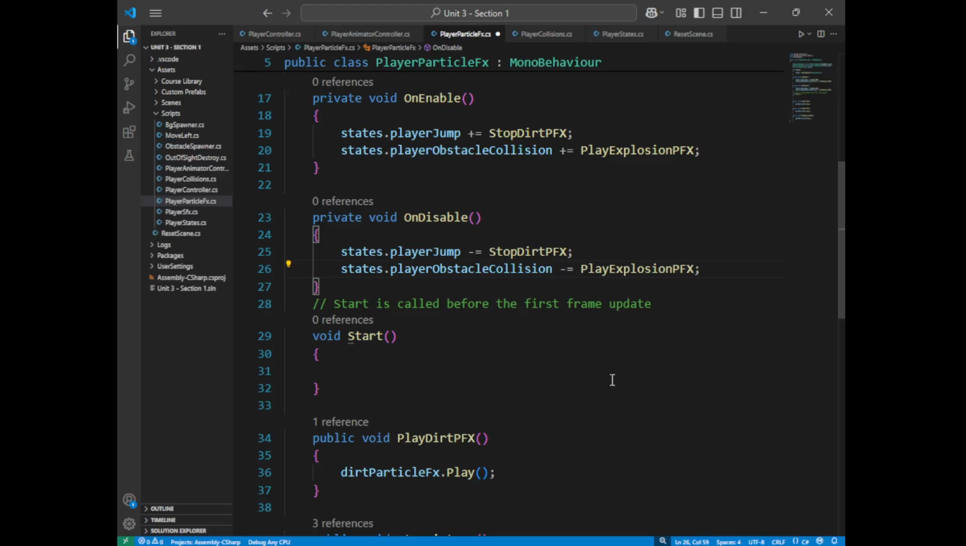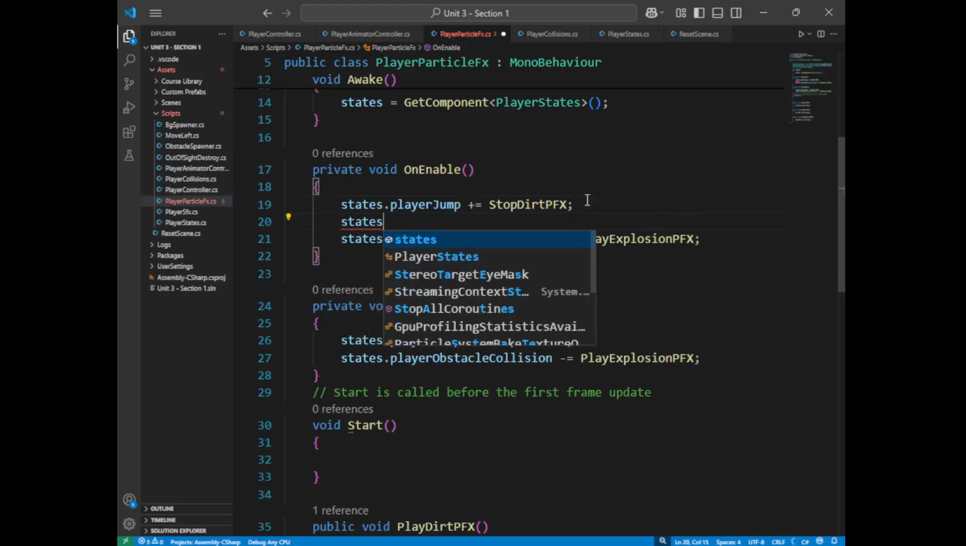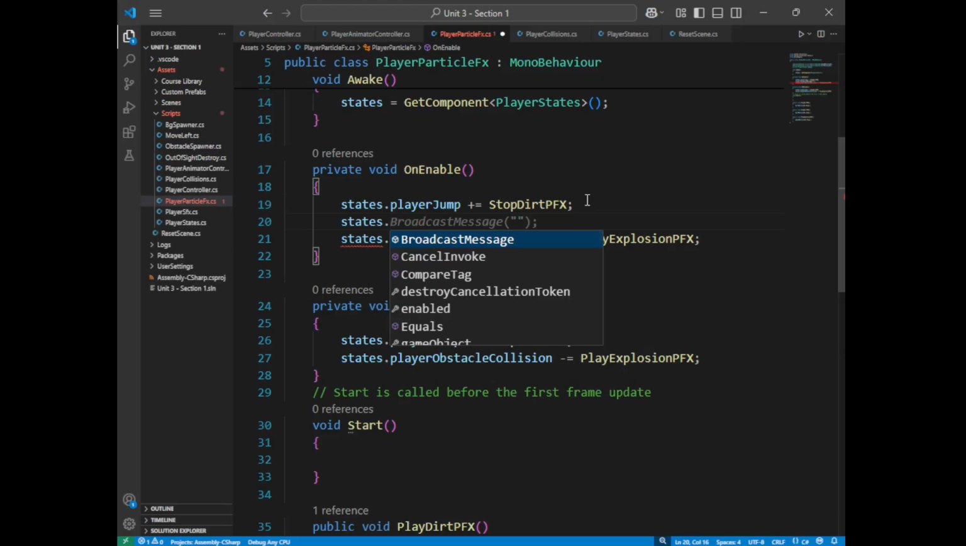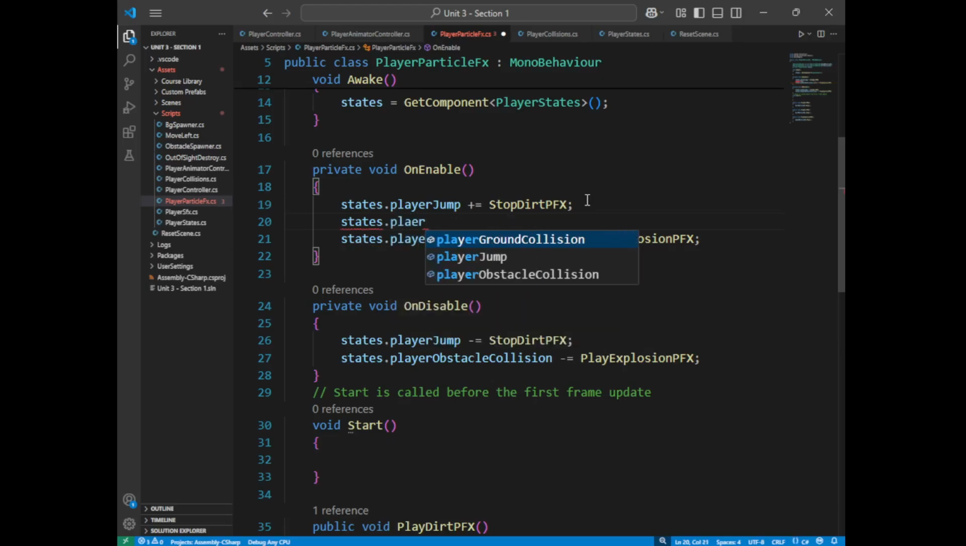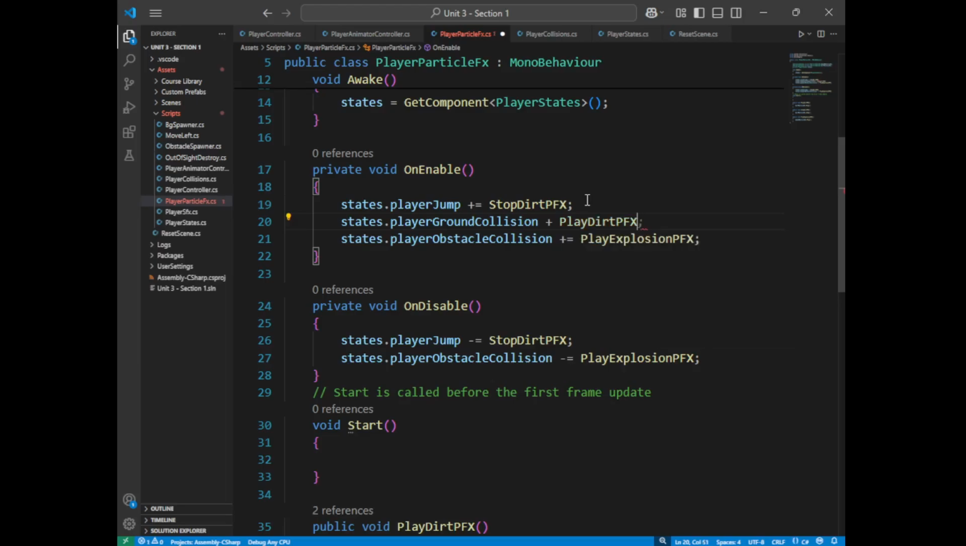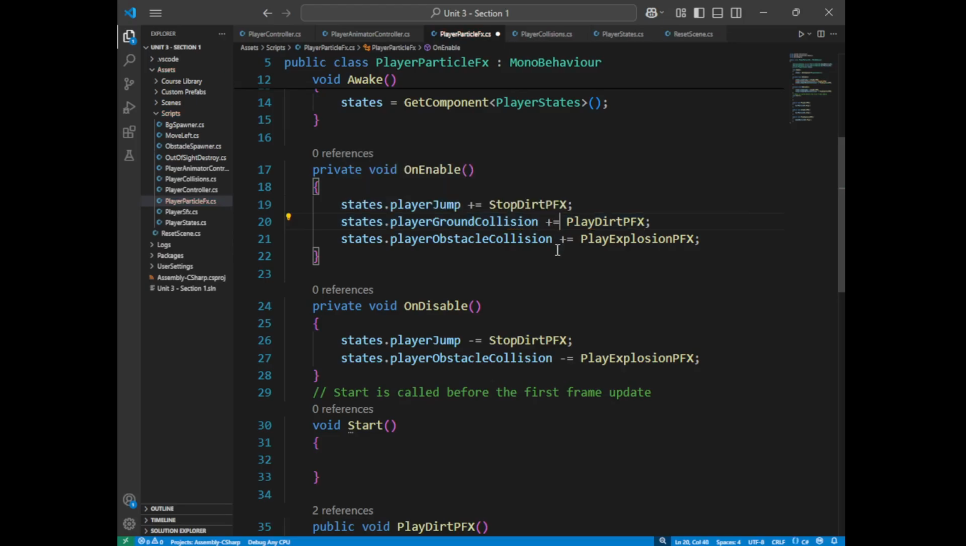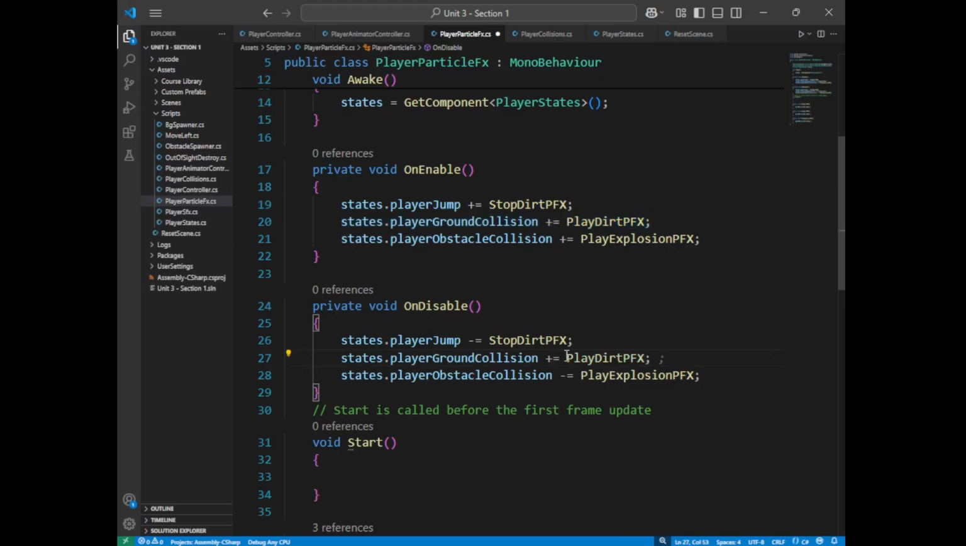So stop particle effects. When the player collides with the obstacle, we play the explosion. And then when the player collides with the ground, states dot player ground collision, we play dirt effects. Play dirt effects. There. Oh, what's this? Plus equals. Sorry. Okay. And then here, we'll do minus.